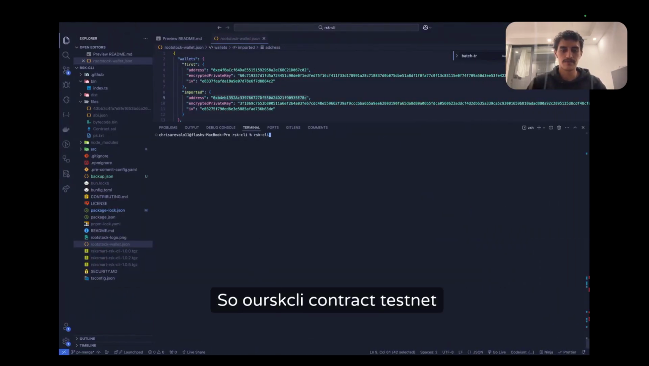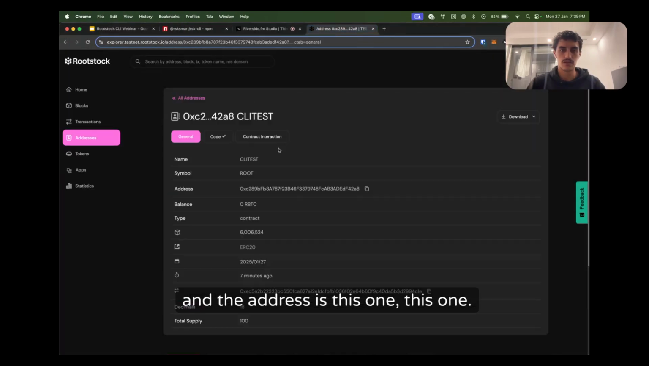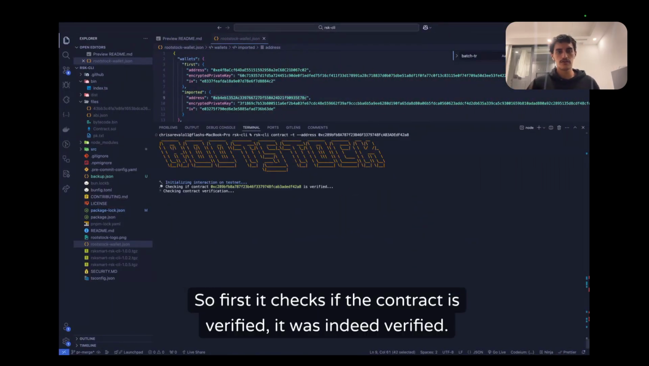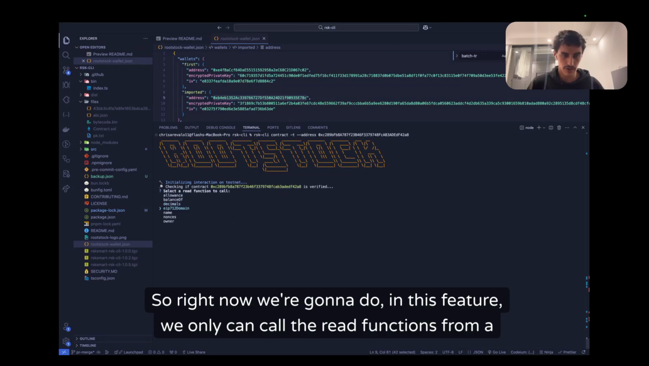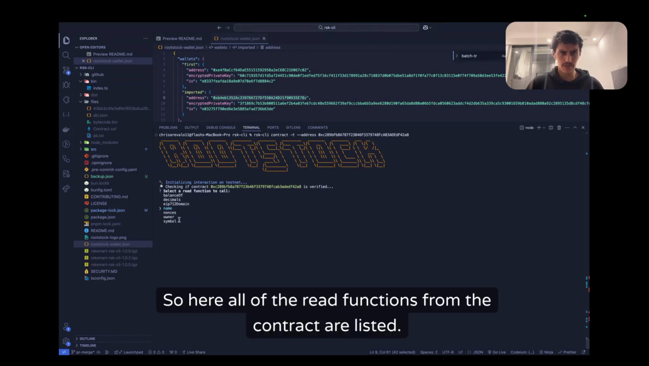So RSK CLI contract testnet, and the address is this one. Let's see what happens. First it checks if the contract is verified. It was indeed verified, and here we have all of the functions. In this feature we can only call the read functions from a contract, so here all of the read functions from the contract are listed.